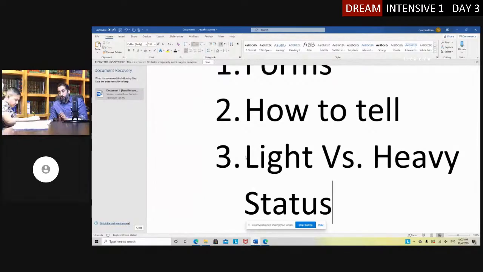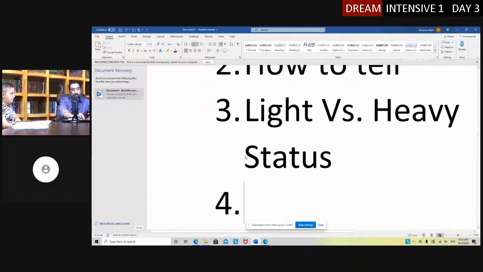Usually when I'm speeding up this intensive, I teach status in 2 days. But we're going to take our time, so we're going to finish status in 3 days. So today's day 3. Today's our job to finish the study of status. Light versus heavy status. Altogether, there's 4 lessons. We're on lesson number 3 now.